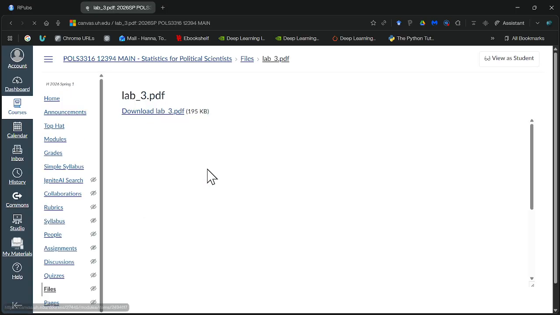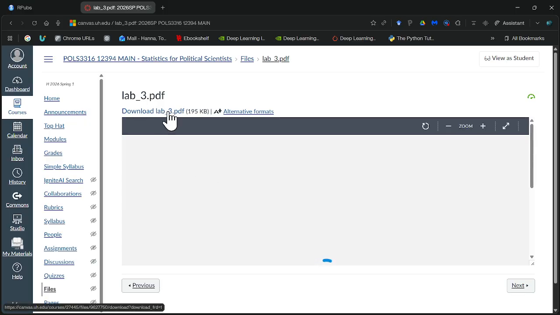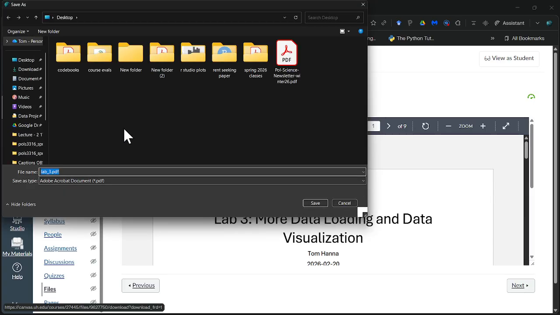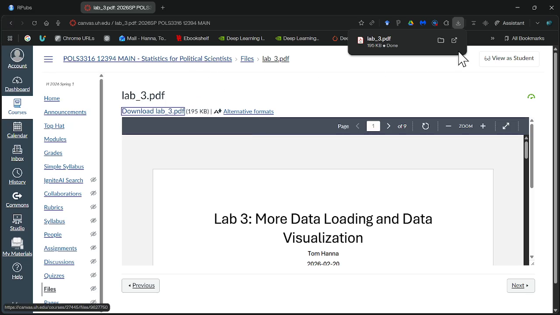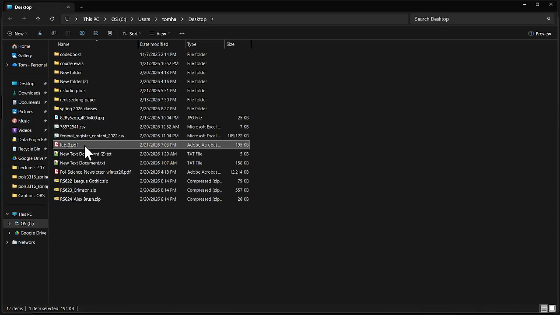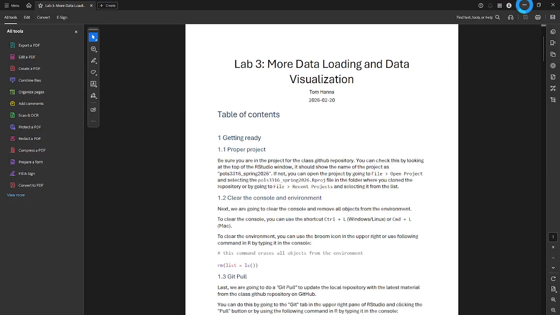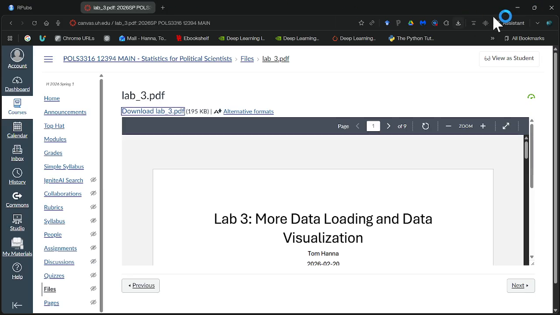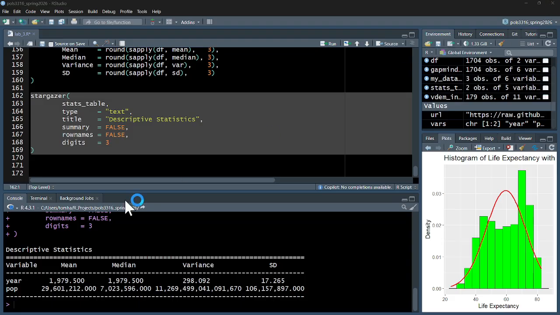I'm going to get the PDF version. I'm going to go ahead and download it to my computer, even though it's already there. I'm going to go through the process. I'm going to download it to my desktop. Once it's there, I'm going to open it up, but I'm not going to open it that way. I'm going to open it from the folder because I want it to open in Adobe, which is going to take a second. Okay, so now I've got it open in Adobe where I can read it nice and easy. I don't need Canvas anymore.